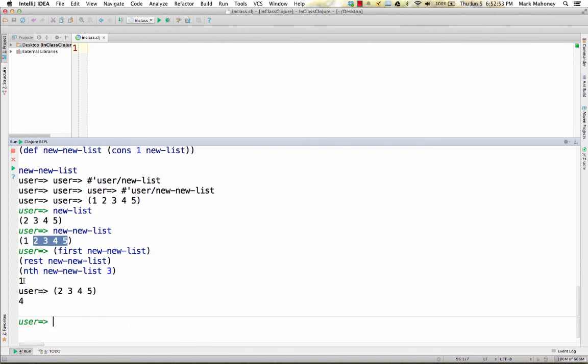Okay, so we see this is the output in the call to first. Right? This is the output in the call to rest. That's the 2, 3, 4, 5. And if we go to position 3, let's see, 0, 1, 2, 3, that should give us the value 4. That's the output that we see down here.